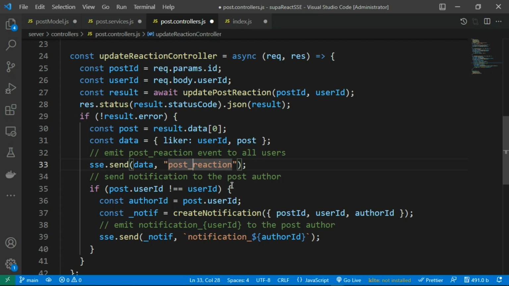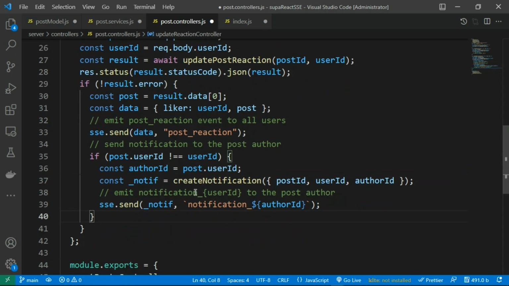Many people find it difficult to broadcast an SSE event to a particular user, since in SSE we cannot send data from the client. So I devised a technique that we can use whenever we want to send a notification. Since the author ID is unique to any user that is connected to our application, we append the event key with the author ID. So I say notification underscore the author ID.